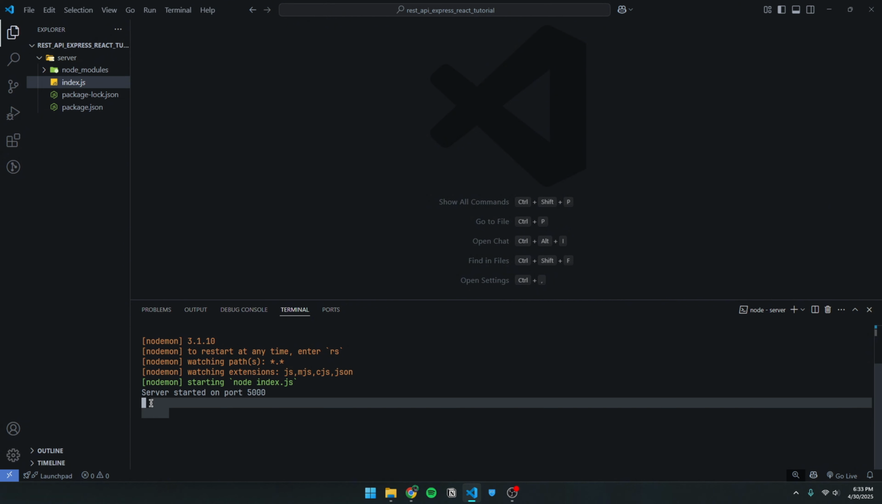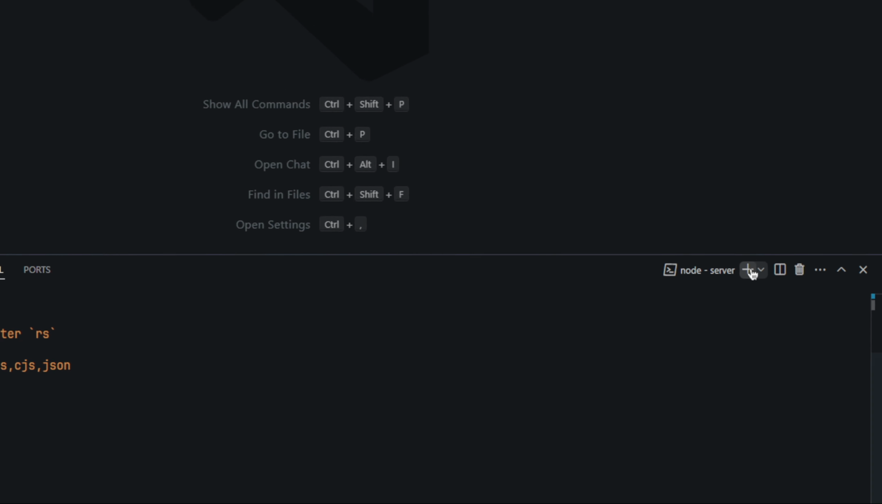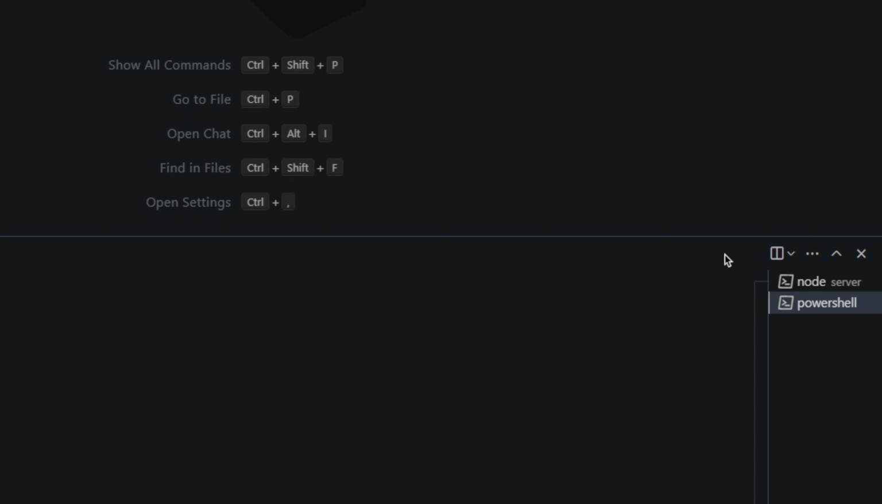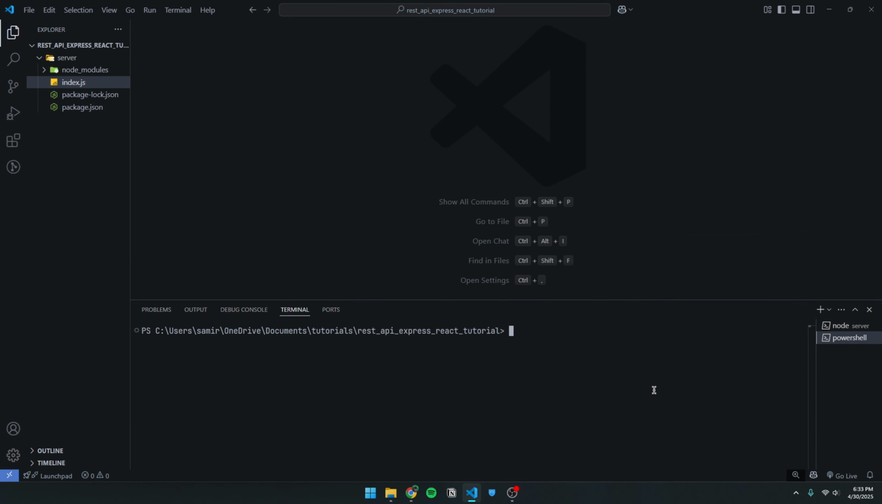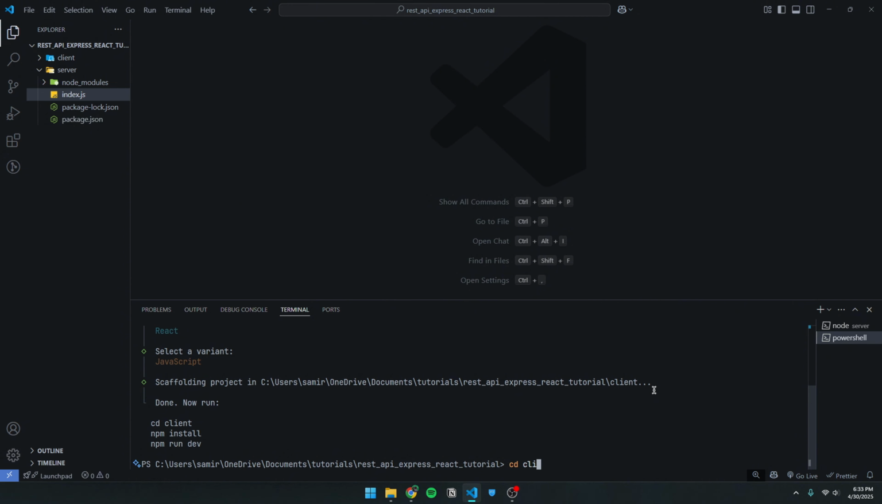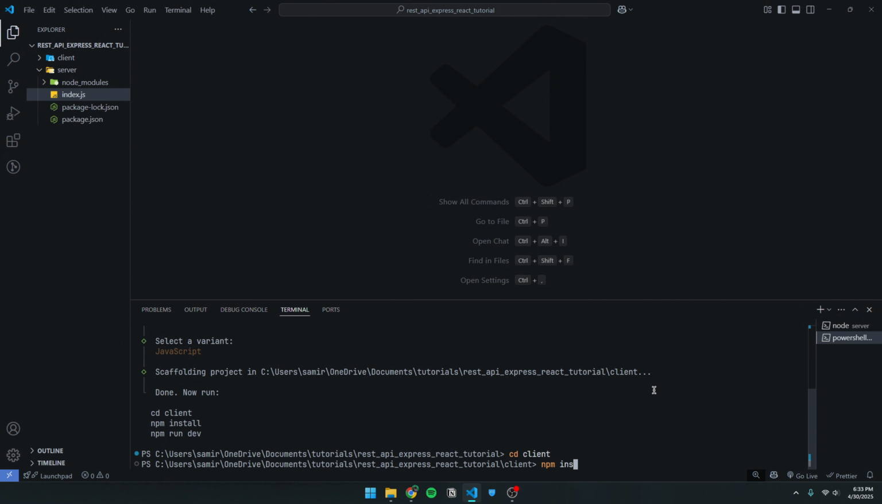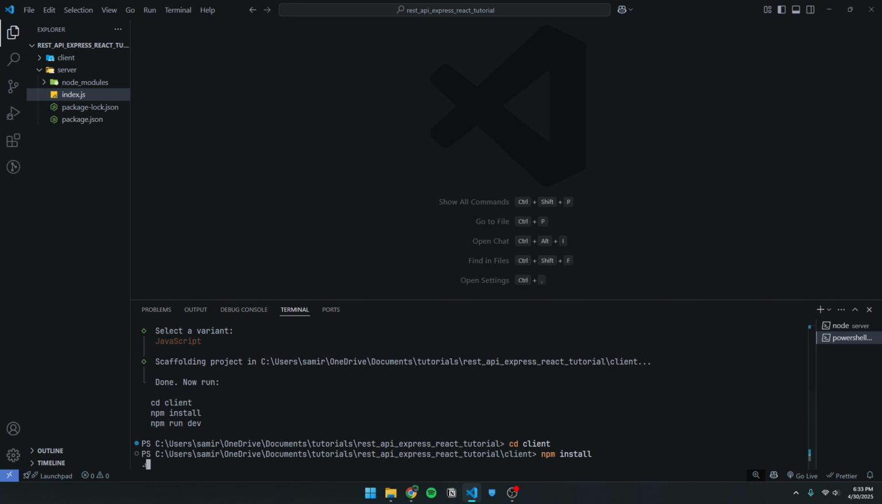So once your server is running, go ahead and make a new terminal by clicking the plus over here. And we can do npm create vite@latest. We will call this project client. We will choose React, and we'll choose JavaScript. Now we can cd into the client and do npm install to install all of the dependencies. Now this could take a while, so I'll come back when it's finished.